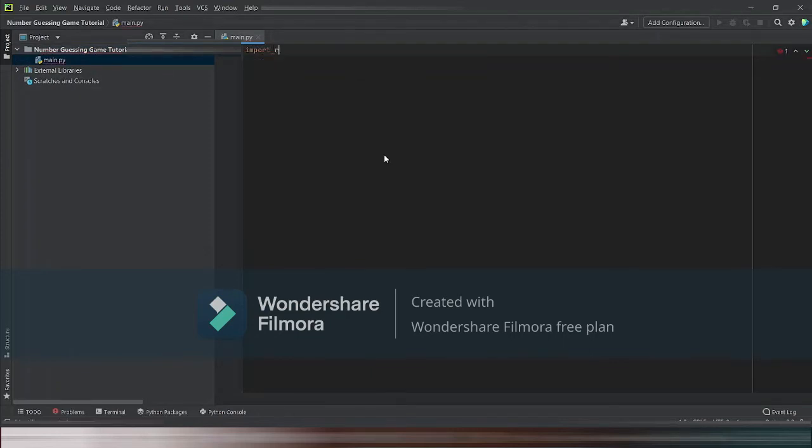First, we want to import the random module. It already comes by default with Python, so we don't need to install it. We need this module as we need to select a random number from 1 to 10.